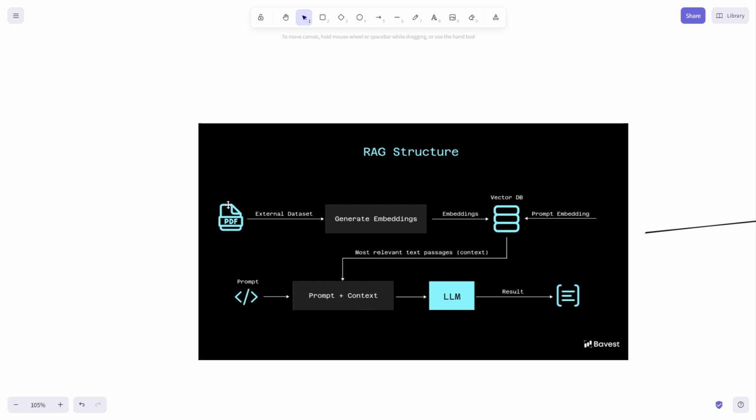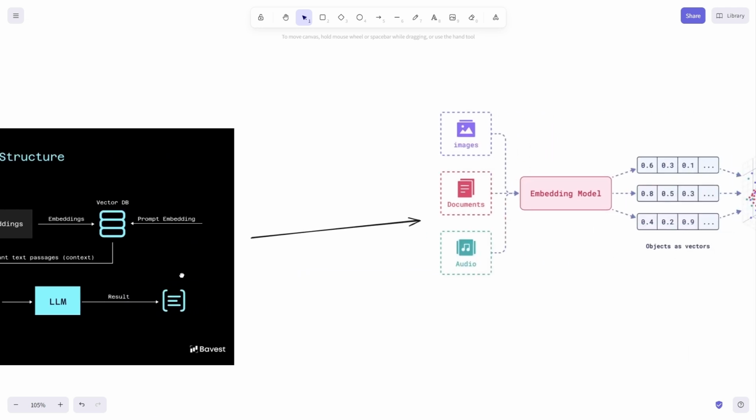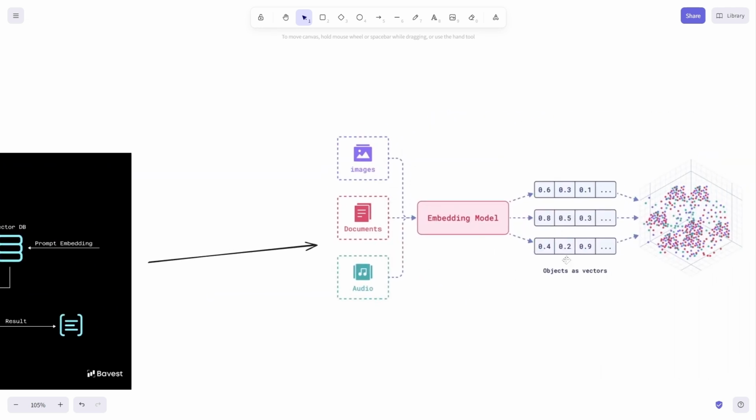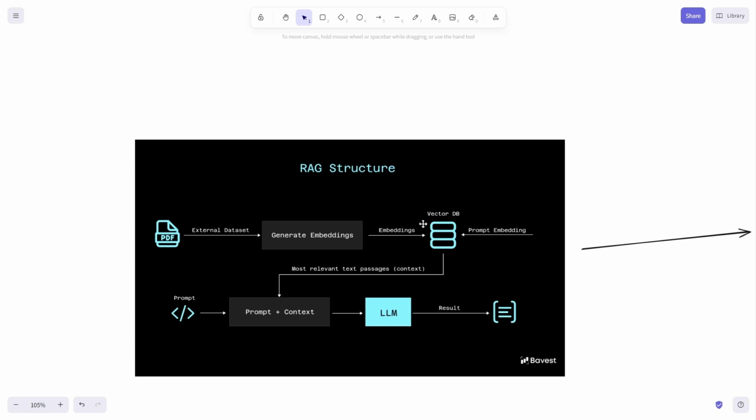Let's say we have some PDFs here, and all those PDFs are fed into the embedding model. This embedding model will create embeddings. These are the numerical representations that capture the semantic meaning and the contextual understanding from the data. This data can be anything: text, information, images, or audio files. And all those embeddings are then stored in a vector database like ChromaDB, Pinecone, Elasticsearch, and more.